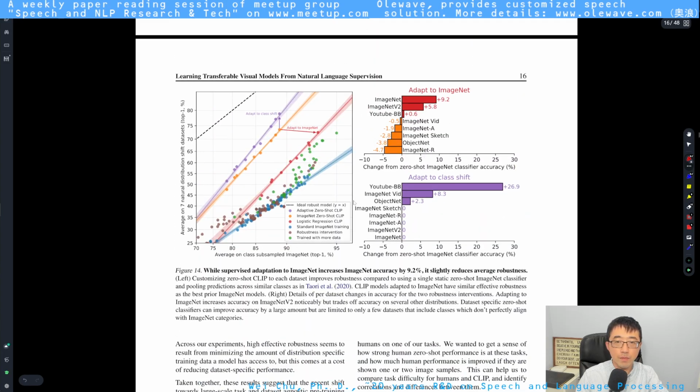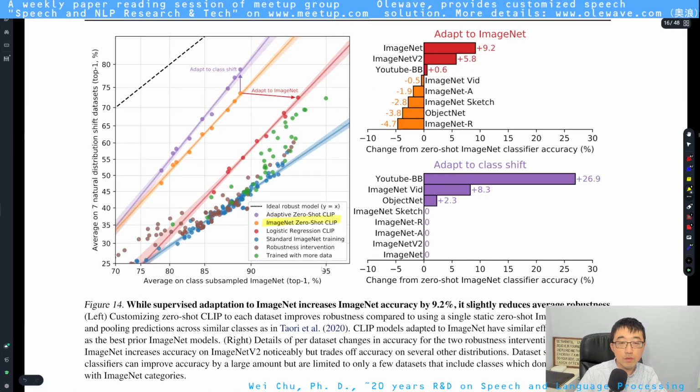Okay, figure 14. I think figure 14 contains a lot of message. First of all, we're just focusing on the baseline. The baseline is ImageNet zero-shot CLIP. Okay, I want to make this bigger. This is the baseline, and it's the orange line here. Using the yellow, you won't be able to see.